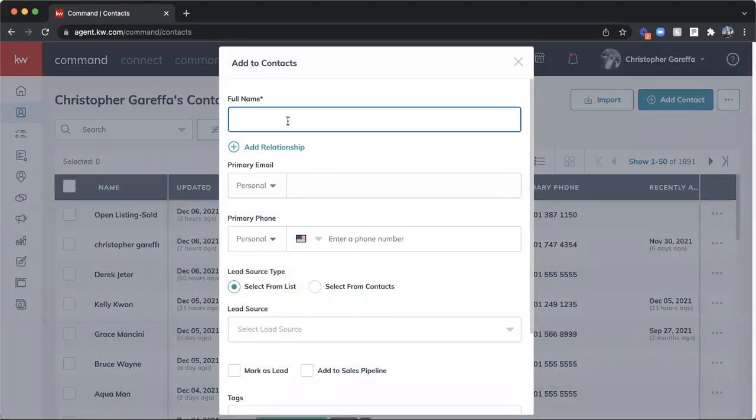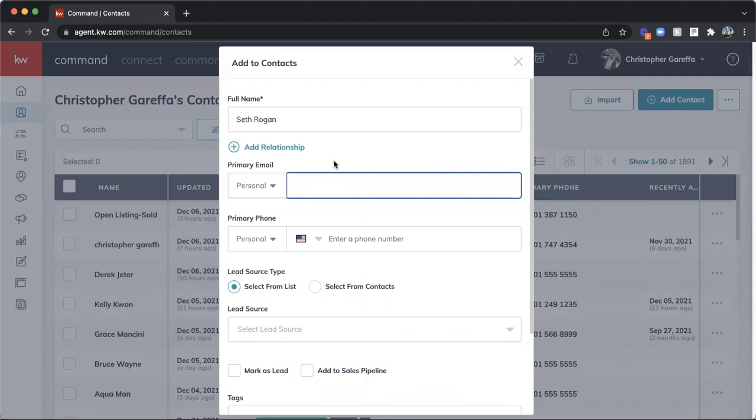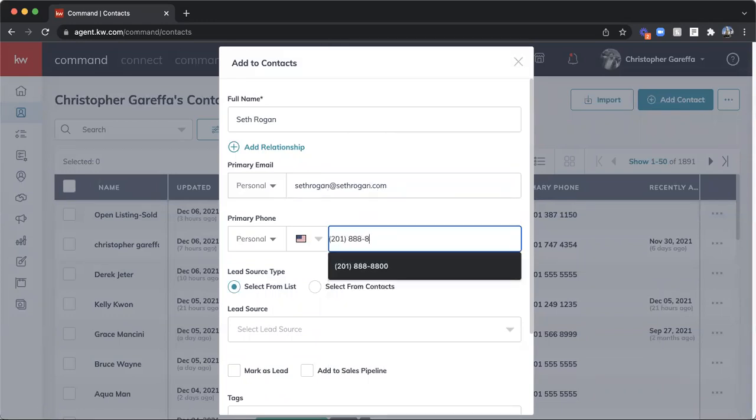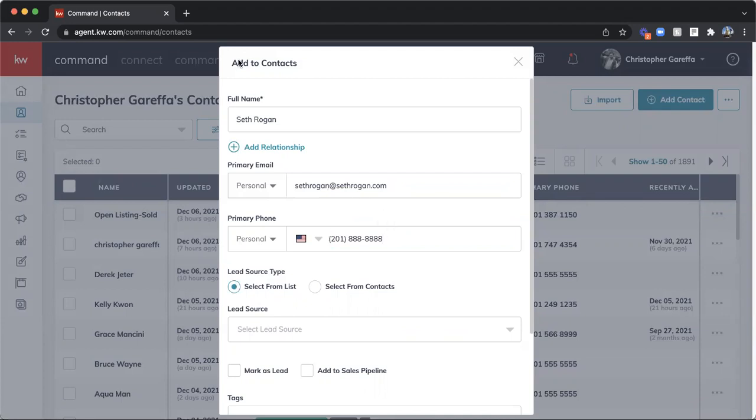So the buyer comes in, Seth Rogen, taking a cue from Amanda here with the celebrity names. So Seth Rogen at SethRogen.com, something like that, right? And then we'll put in his phone number. Don't try calling him. You know, he's a very popular guy, but we don't need anybody calling him.